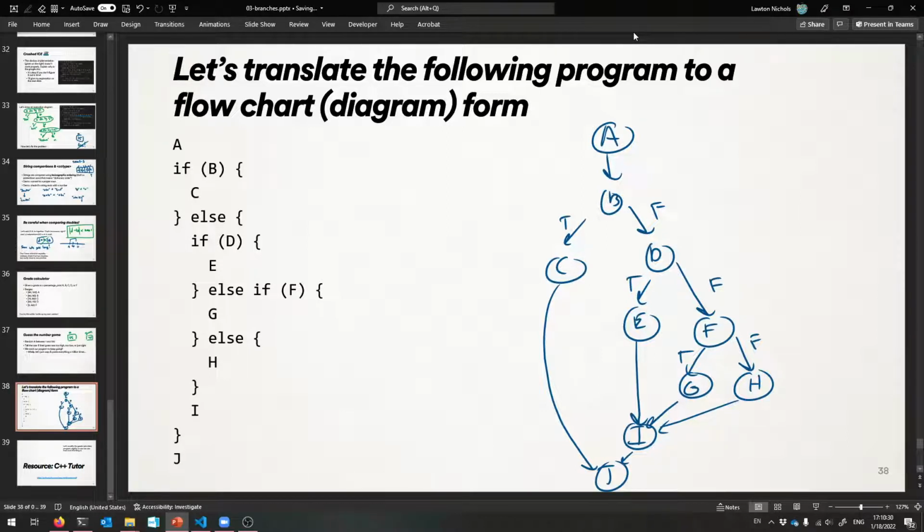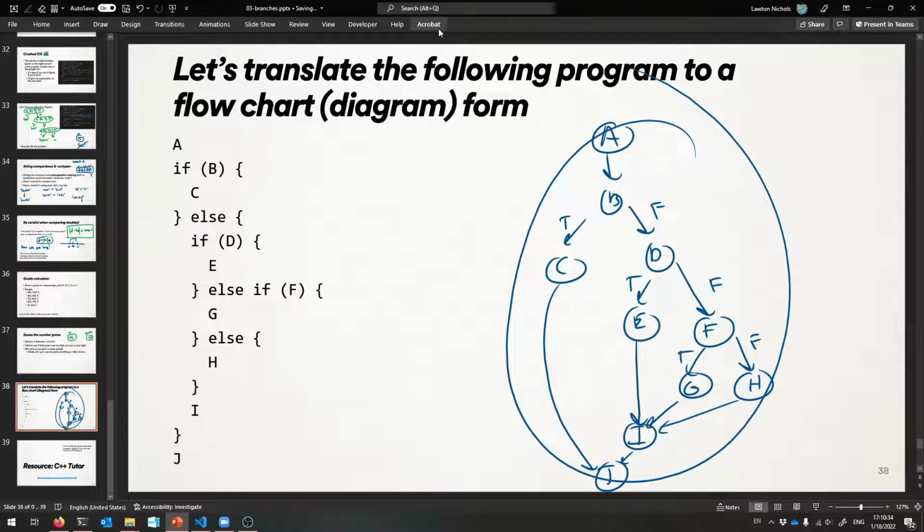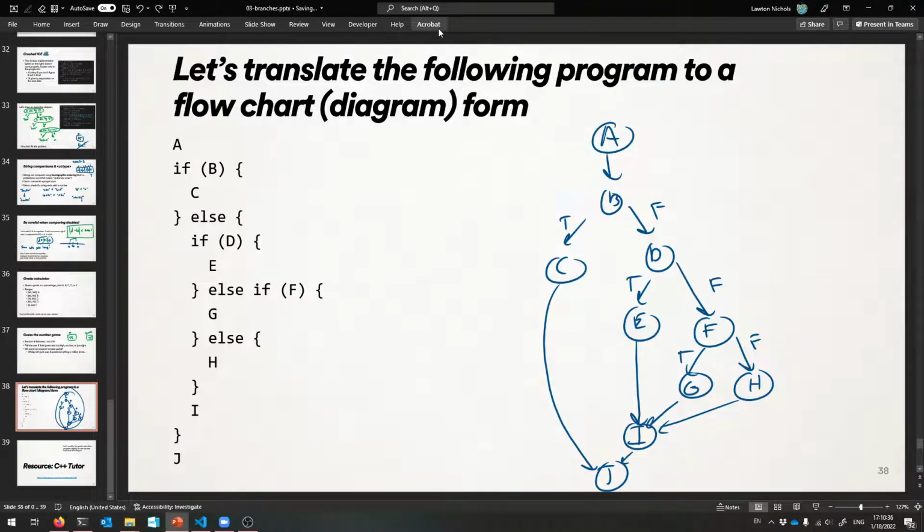Definitely ask me about that if that is at all confusing, but this is where I want to get you. I want you to be able to understand how code is going to execute in this way, okay? Because otherwise you're just looking at a program and not really understanding it, right? I want you to understand it.